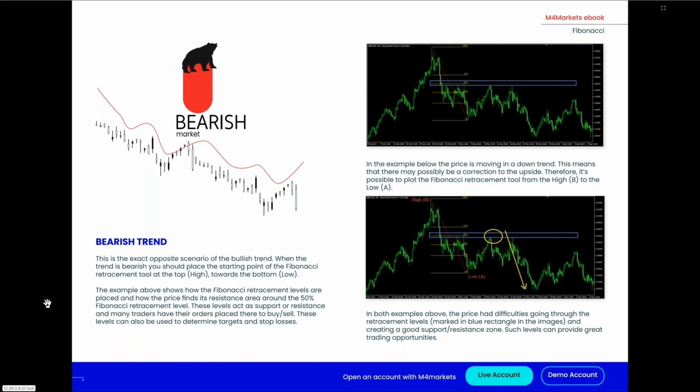As we're in the bearish trend this time, you will see how the levels act as support or resistance, and many traders have their orders placed there to buy or sell. So these levels can be used to determine targets and stop losses as well. As I said previously, Fibonacci's can be invalidated if certain levels are not respected. So if it has breached, for example, the 61.8 and is approaching more the 100%, then in theory this Fibonacci is now considered invalid because it hasn't respected the significant zones on our Fibonacci, if that makes sense to you guys.